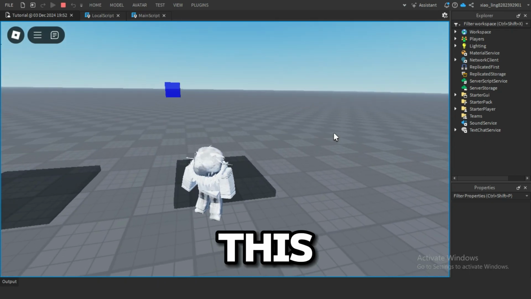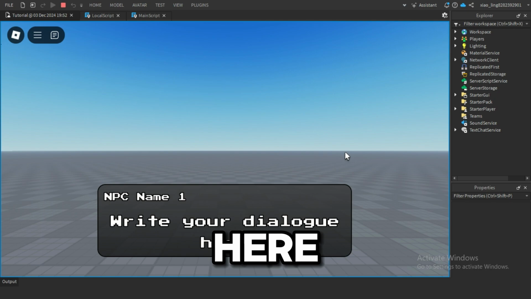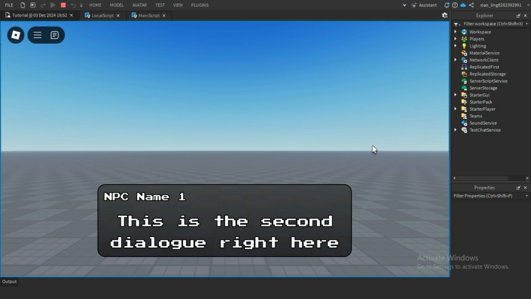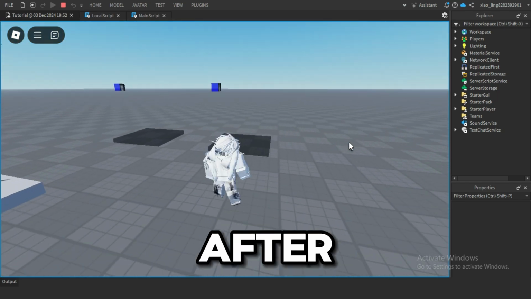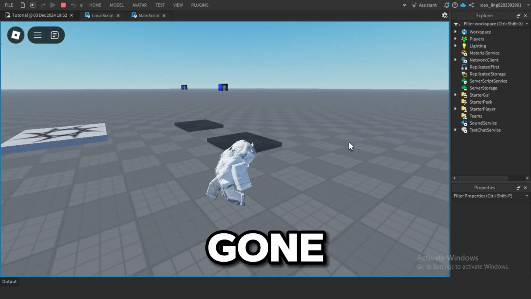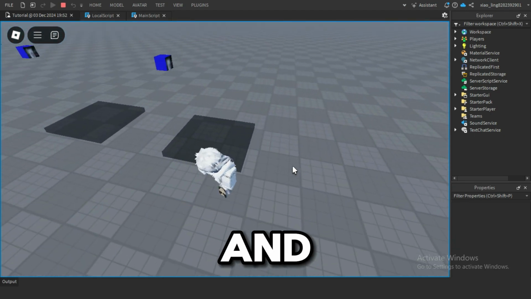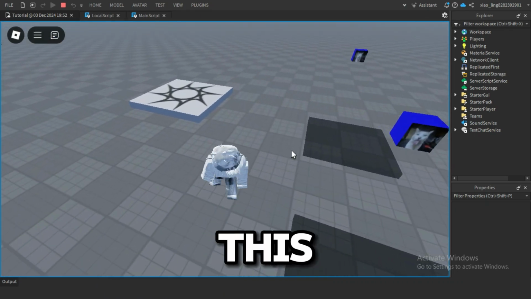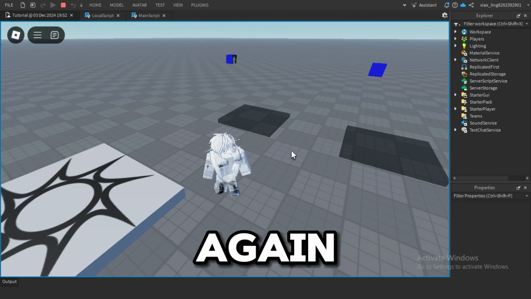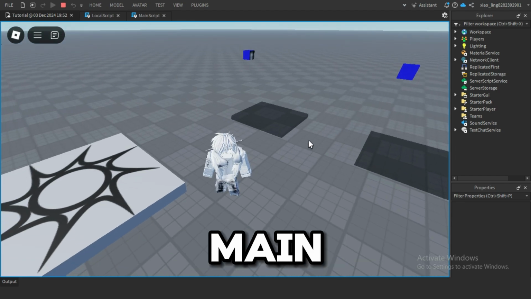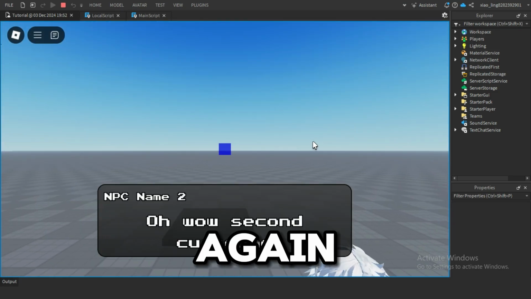If I trigger this one, you get a little camera animation. After the dialogue is gone, it smoothly moves the camera back to your player, and you can't trigger it anymore. Now this one, you can trigger, and then after a cooldown, you can trigger it again. You can customize all that in the main script, which I'm gonna show you in a bit. It works pretty much the same, it's just that you can trigger it again.